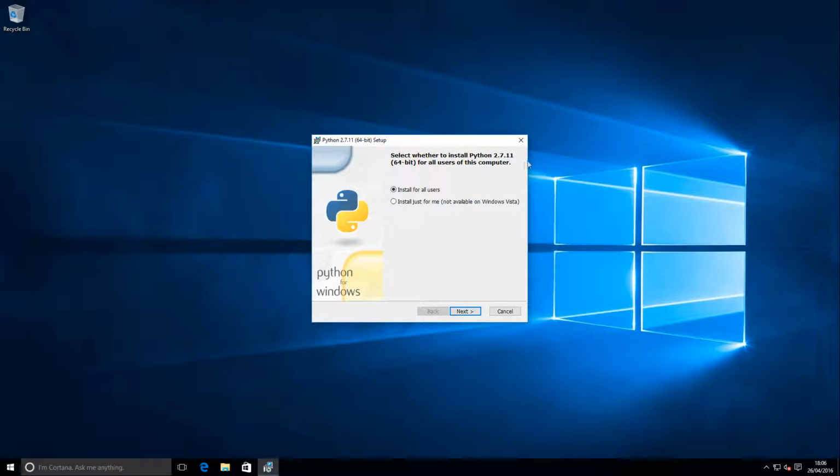Right. So eventually you'll be brought to a screen that looks like this. You want to choose install for all users, unless this is a personal or shared computer and you don't want anybody else seeing Python, in which case just choose install for me. But generally you'll want to use install for all users. Choose next.